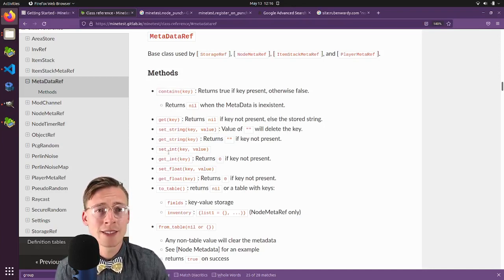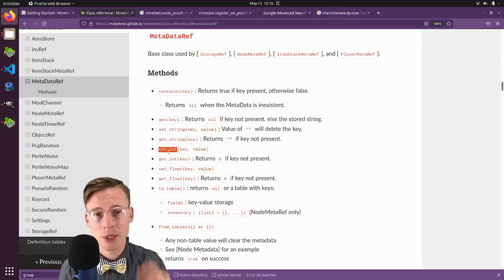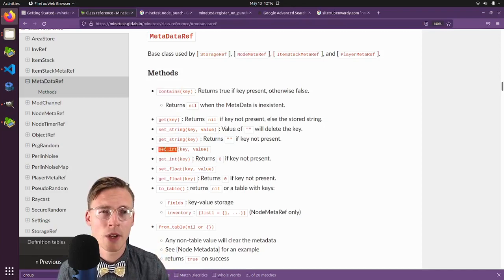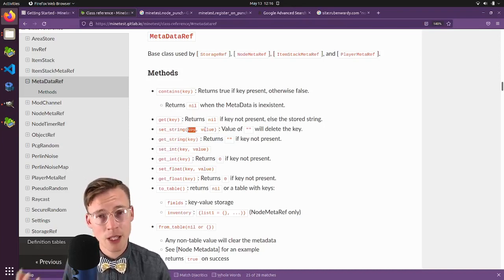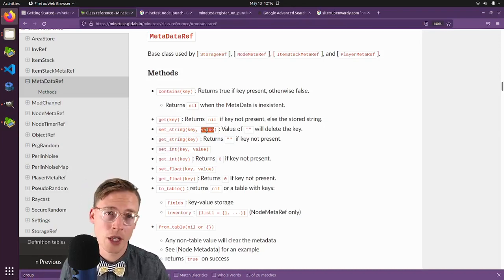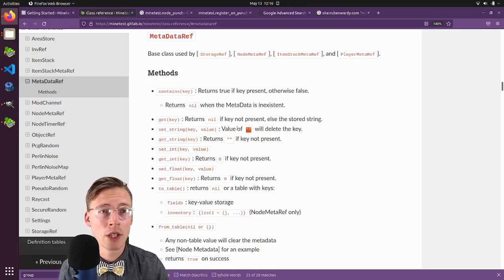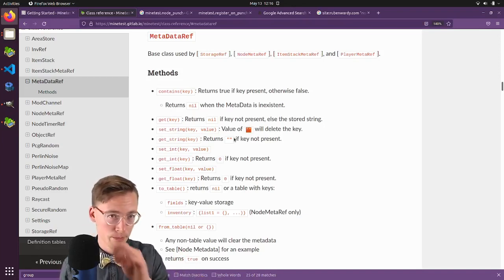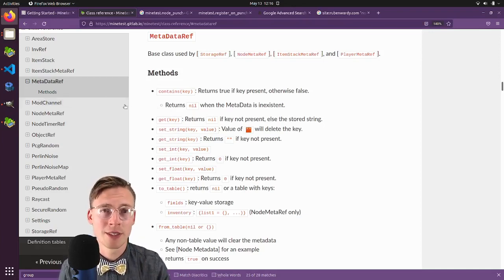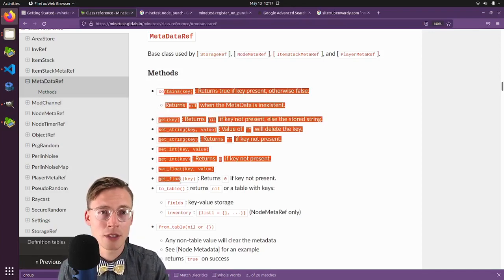Another one here is set integer. That's valuable. So you can actually create a number. You can put the number into the metadata. And then of course we've got set string, which we saw earlier, and you provide a name for the cubby hole and then the value for the cubby hole, which is going to be a string. It says a value of quotation marks will delete the key. So actually that's very important to know as far as how to delete stuff, because none of these functions allow you to delete.